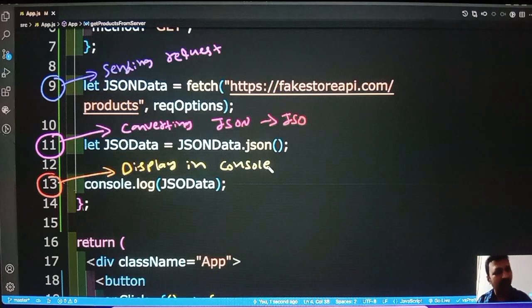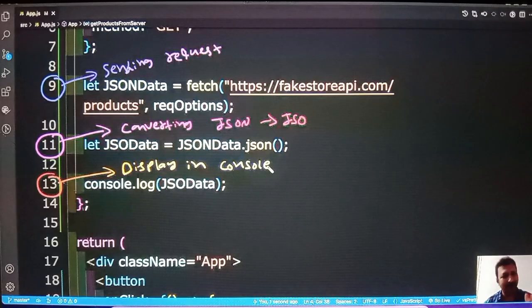Displaying in console. Now, what is actually happening? Once we send the request, it connects to the server. Server communicates with the database and gets the data, converts that into JSON and sends to client. It takes some time. Right? By the time we send the request and we get the response, the next line is executed. We have sent the request, we have to wait for some time. By the time we are getting the response, the next line is executed.